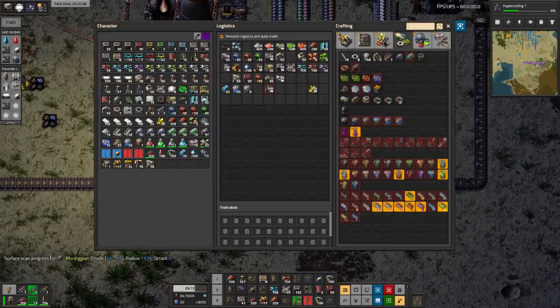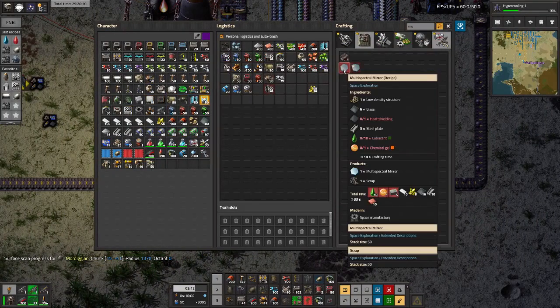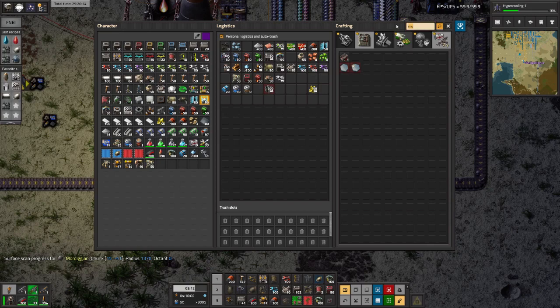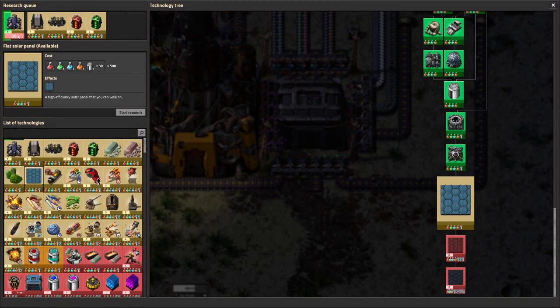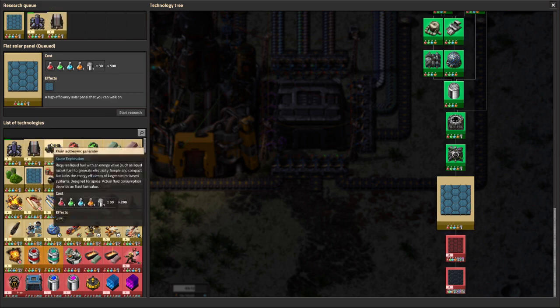That should be everything I need for multispectral mirrors now. Heat shielding, glass, okay. It's not a good ratio for them, but it is everything we need. So we can get flat solar panel. Actually, I kind of want to move these up.